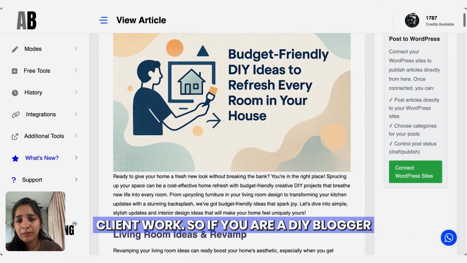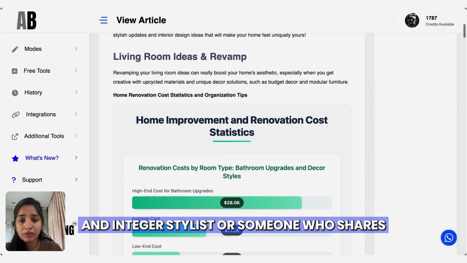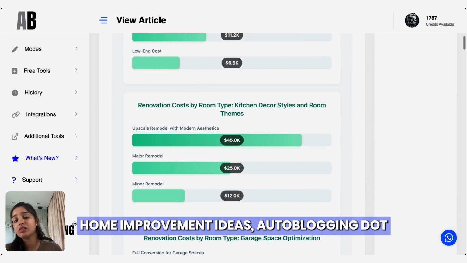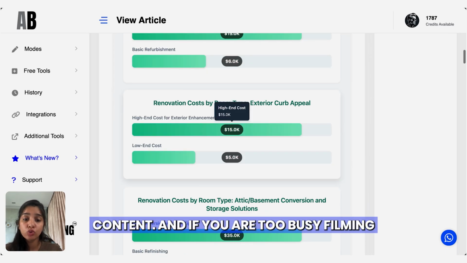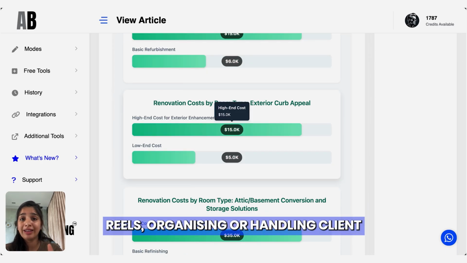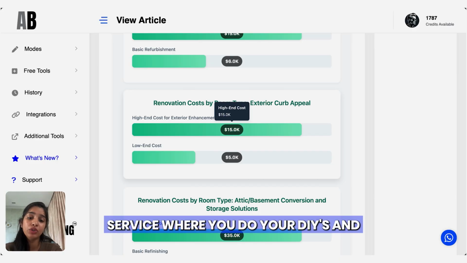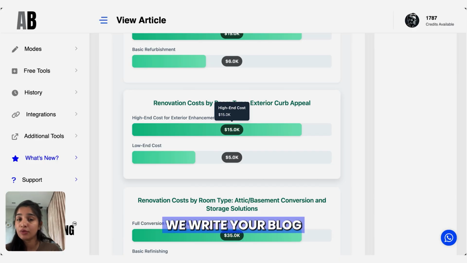So if you're a DIY blogger, an interior stylist, or someone who shares home improvement ideas, Autoblogging.ai saves you time while leveling up your content. And if you're too busy filming reels, organizing, or handling client work, we also offer a done for you service where you do your DIYs and we write your blog.